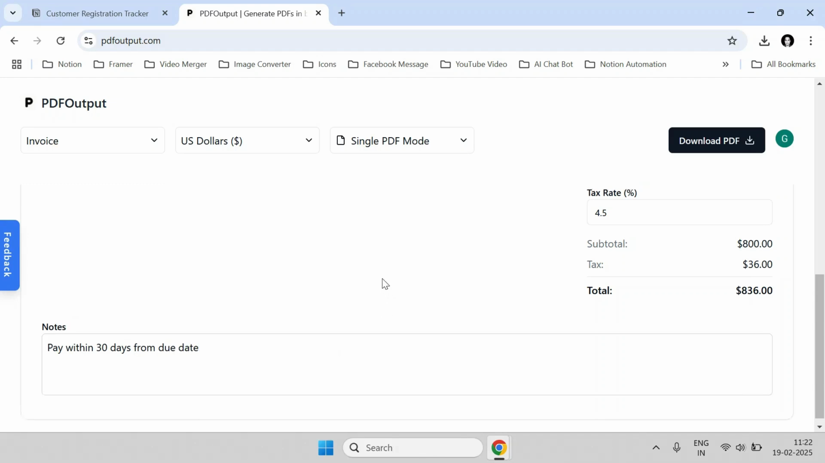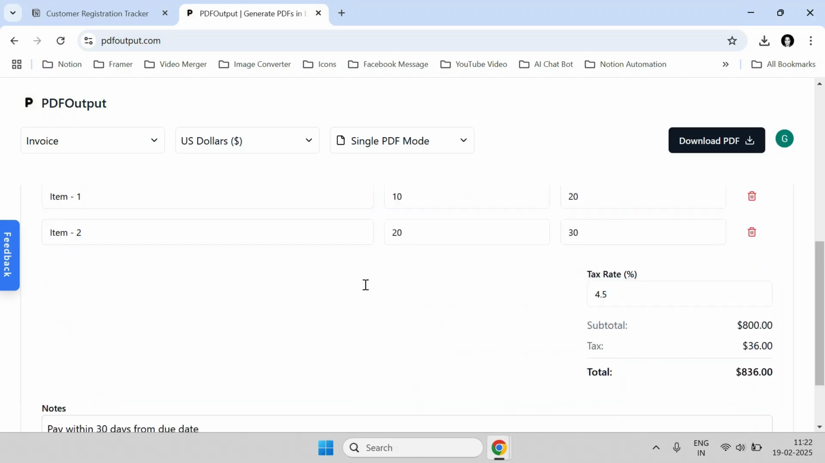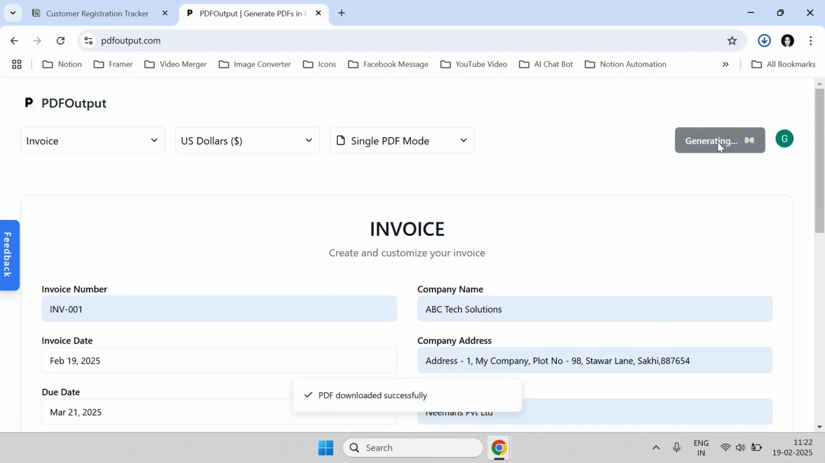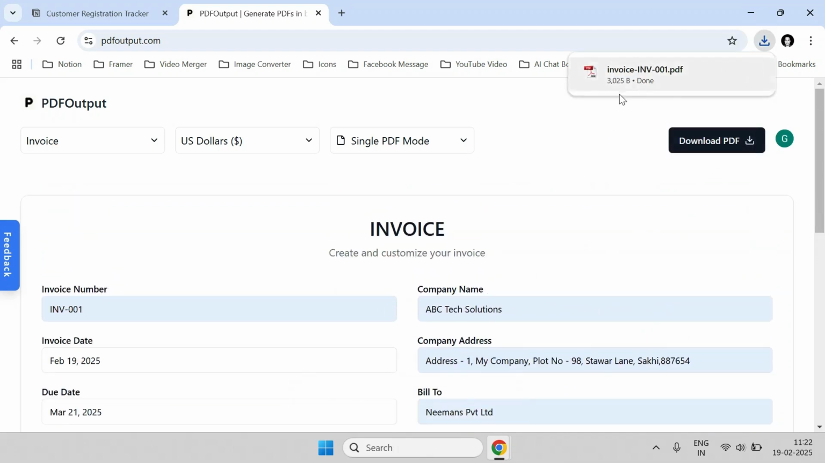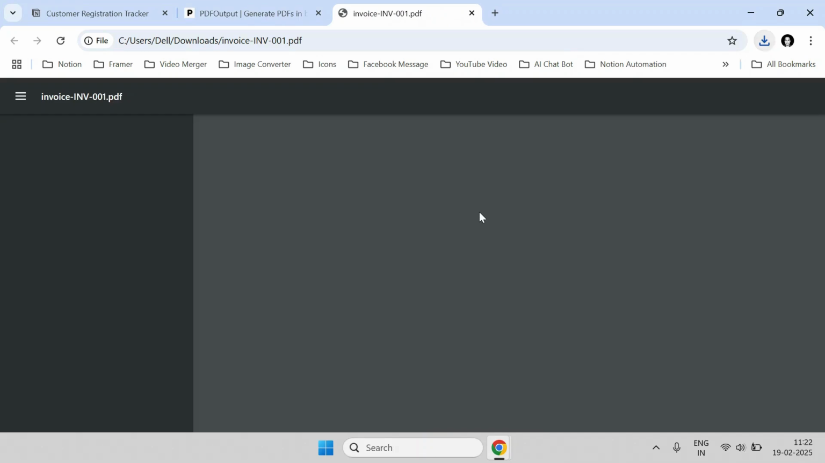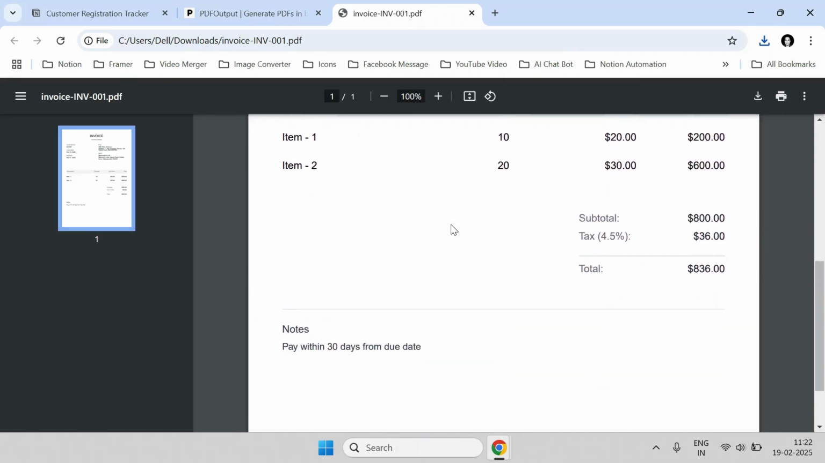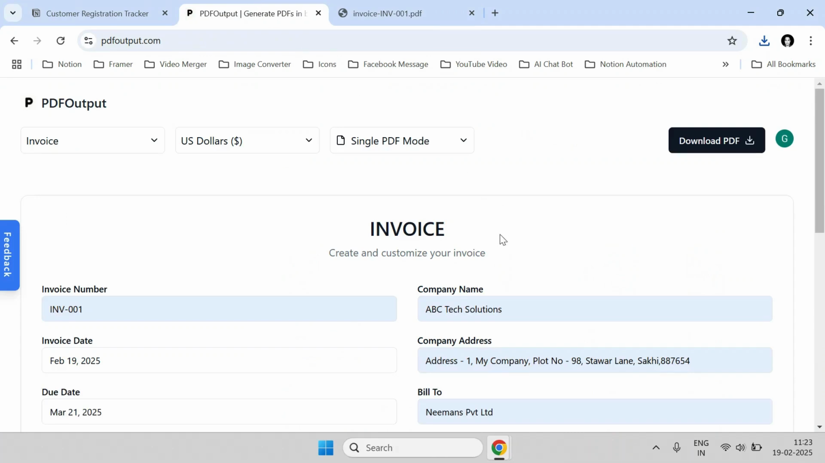As you can see, I have filled in some details over here in this invoice, and we're going to get the PDF out of this. Simply click on download PDF, and it will automatically generate a PDF document out of the information that you have filled in. Let me quickly open up the PDF document, and you can see that we have this invoice quickly ready from the details that we had filled in over here.